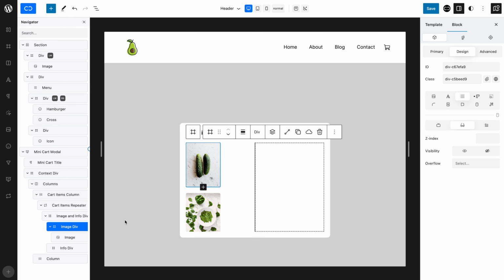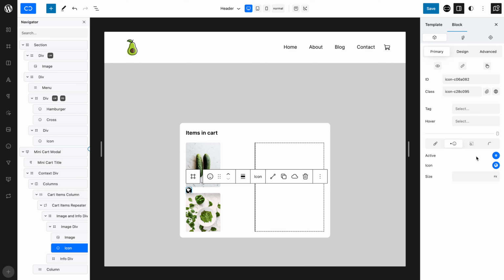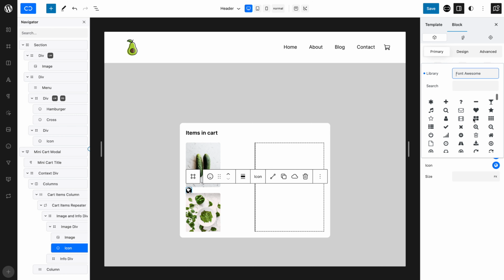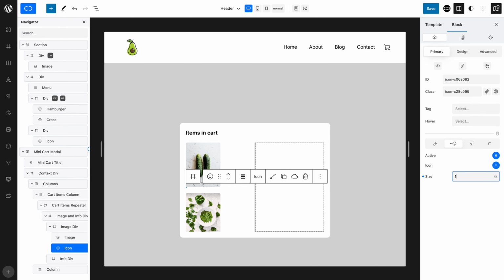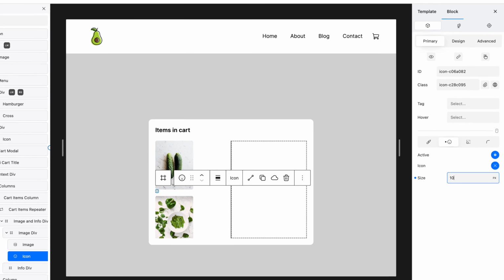Now, let's add an icon to allow our customers to remove an item from the cart. In the Primary tab, in the Icon tab, add a suitable icon, in our example, a cross icon. Add a size of 10 pixels so you can visualize the icon. Make sure that Active is toggled on. You will notice it is at the bottom left where it is hardly visible, so let's change its position.